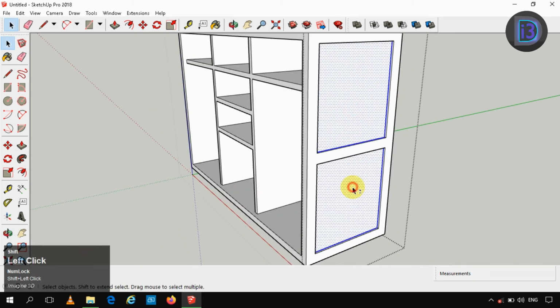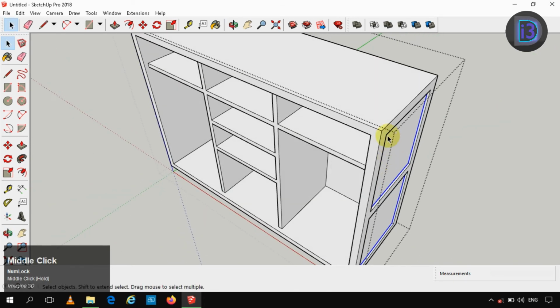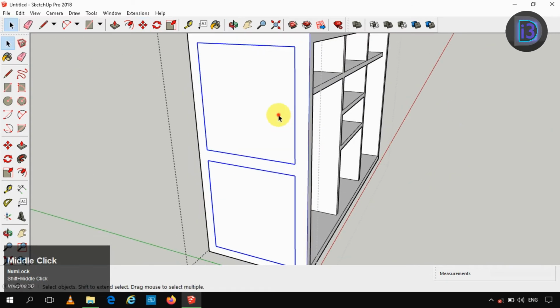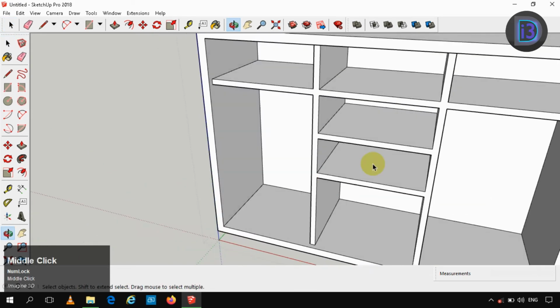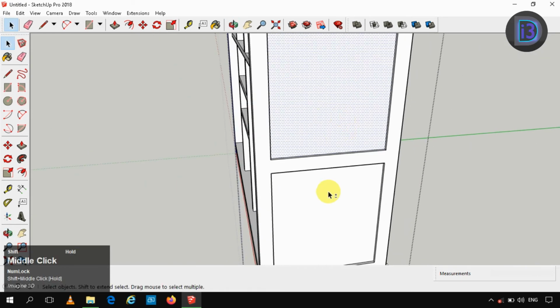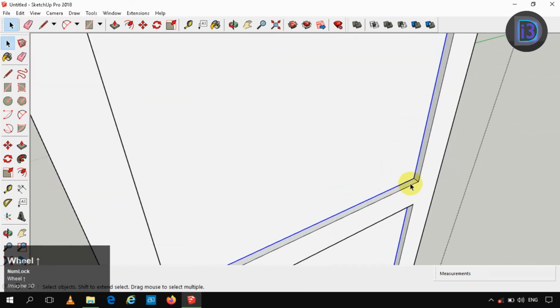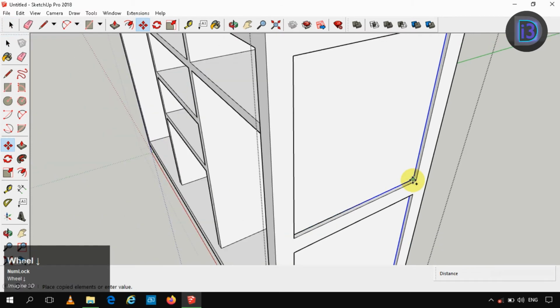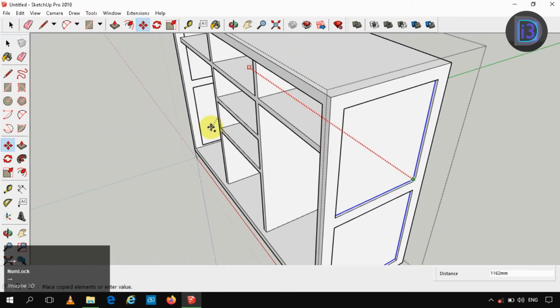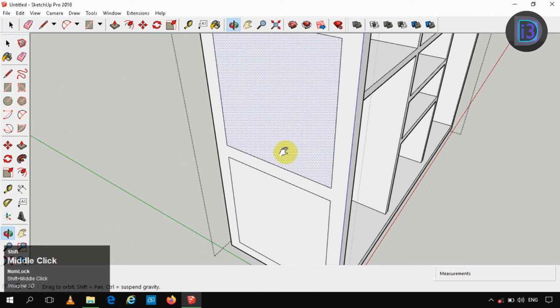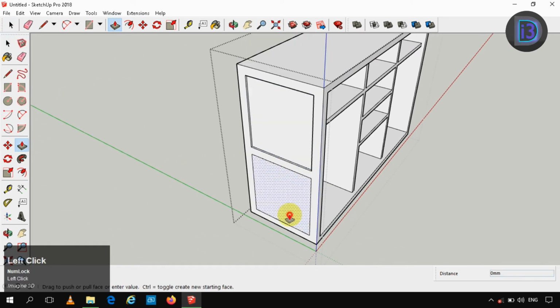Now select that face. Now select this segment and move it in the Z axis on either side. We have to move it from a particular point to a particular point, so I am moving it from that point to that face. So it will give us a face. And now press pull it by 8 mm.